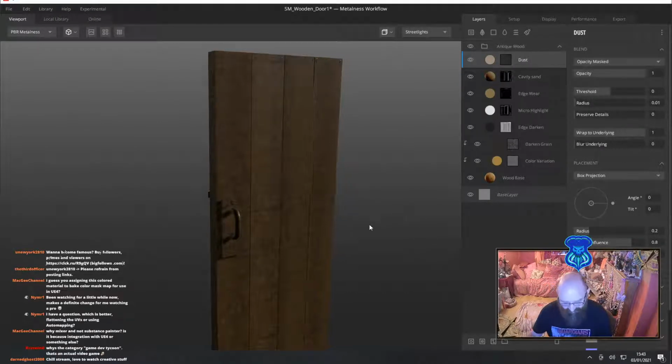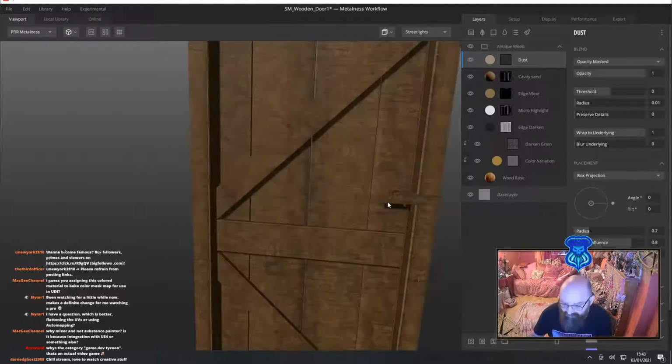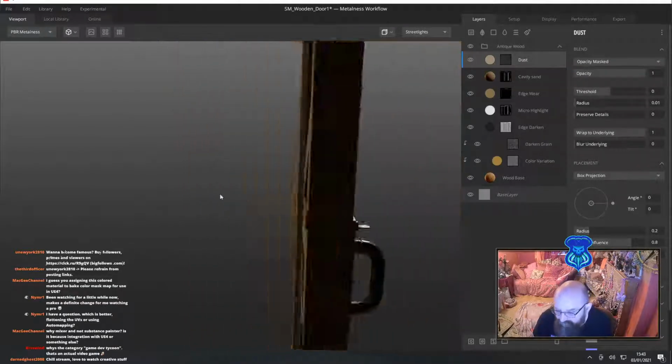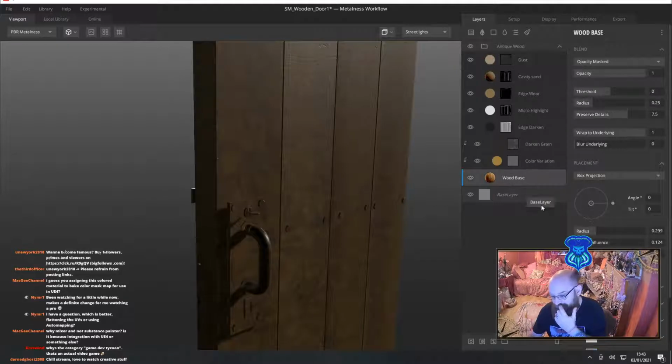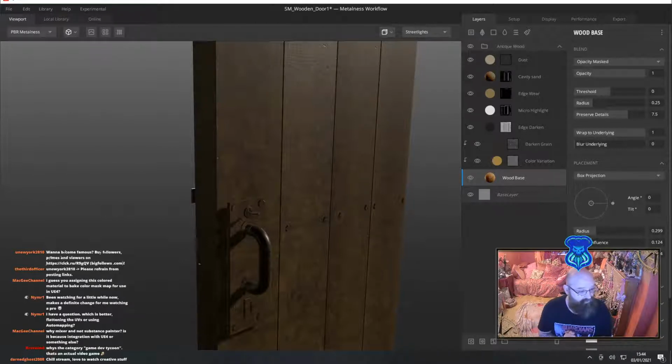There we go, so now the wood's kind of facing in the right direction. Nice and chaotic as well, so I love that. I can probably increase or decrease the scale of the wood if I need to. I think about there will do it. Coolio. Alright then. Next thing I need to do.